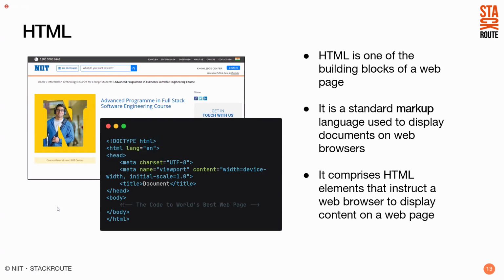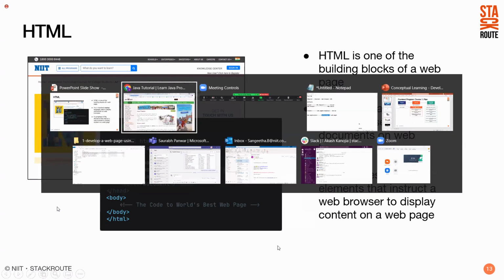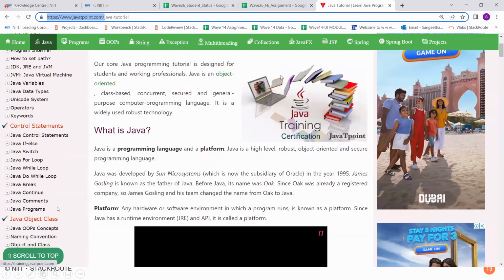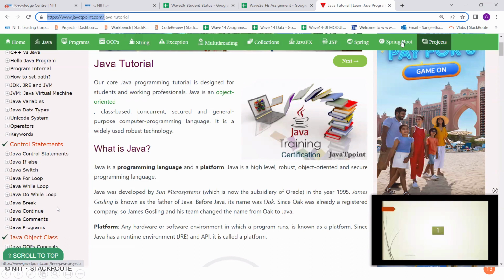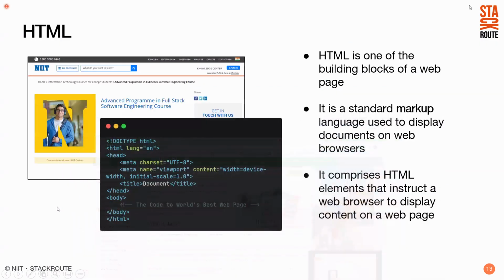HTML is one of the building blocks of a web page. Whatever we are viewing, everything needs to be created as a web page. If you take Java, under Java I have some 8 topics, and for everything I need to create a web page. In order to develop a web page, I need a language called HTML. So HTML is one of the building blocks of a web page.